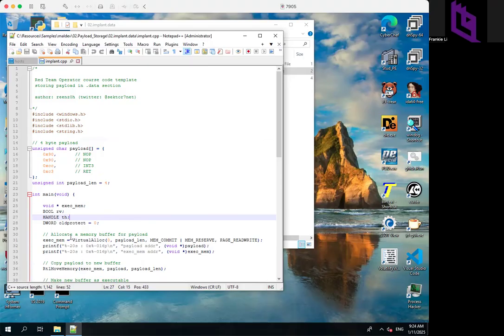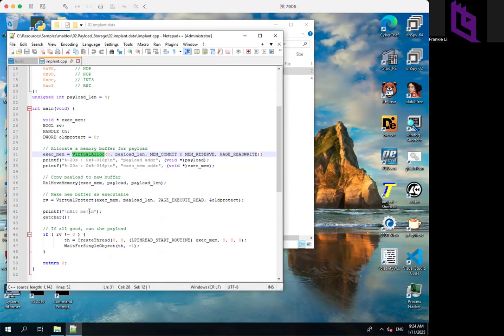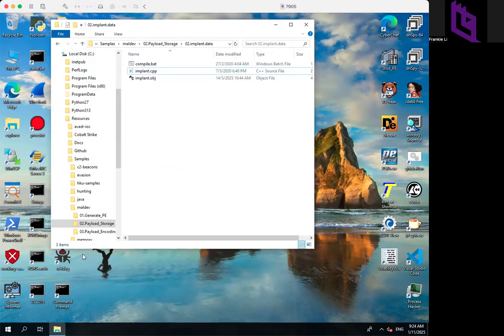The main program will create a new buffer, and then we move the payload to the buffer, and then we change the newly created buffer's memory permission by adding executable, and then it runs the payload right there. So what we are going to do is first compile the program. Let me try to compile the program.